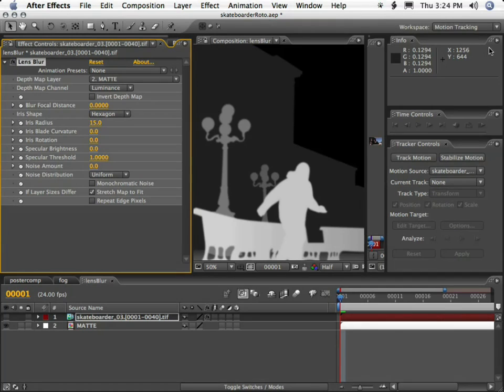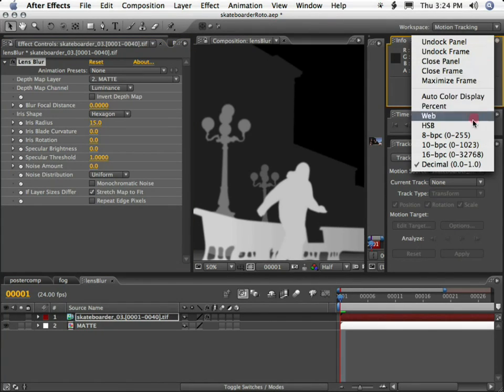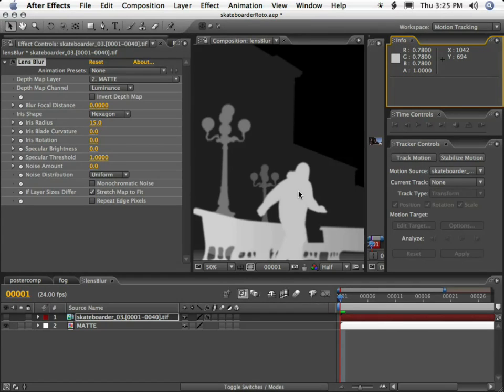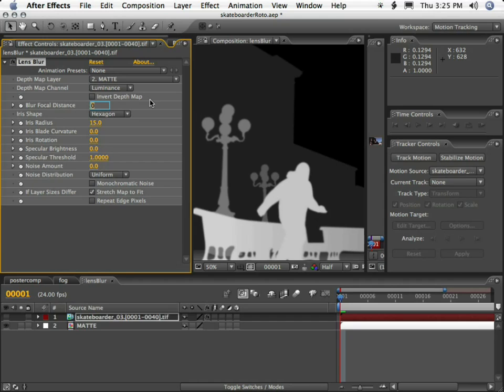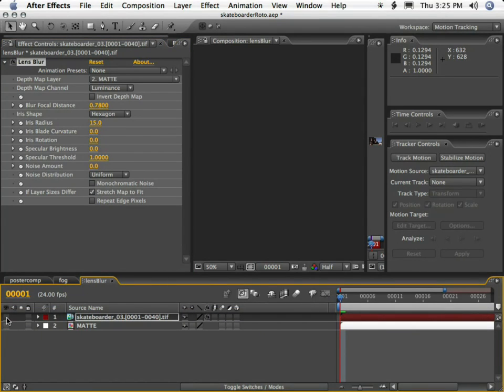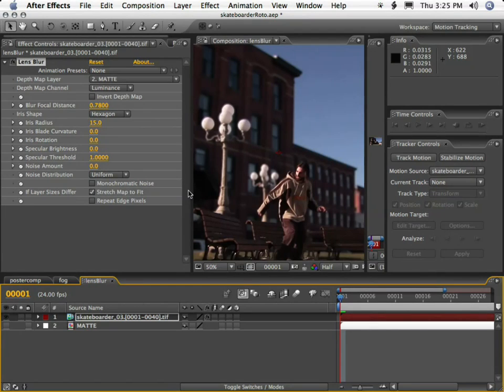And by the way, you have to make sure you're set to decimal here. So since the skateboarder is 0.78, we need to change the blur focal distance to 0.78. And we'll turn the matte layer off and turn the skateboarder back on, and now it works as it should.